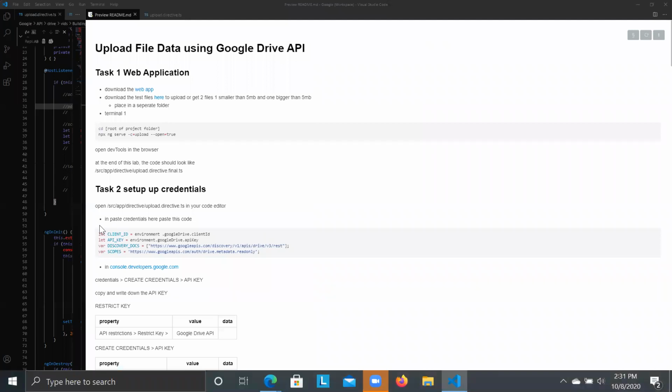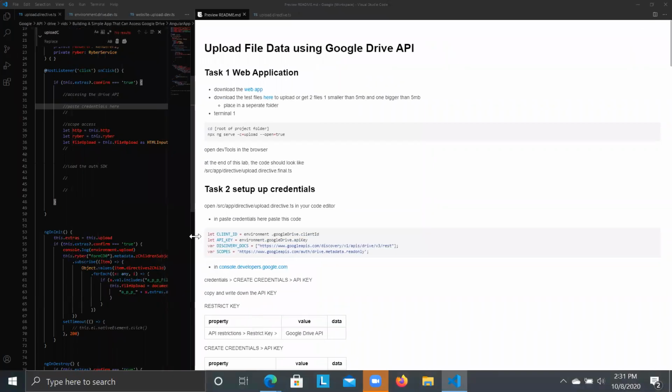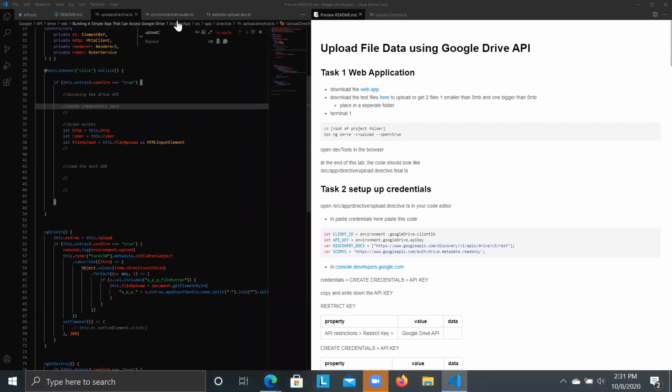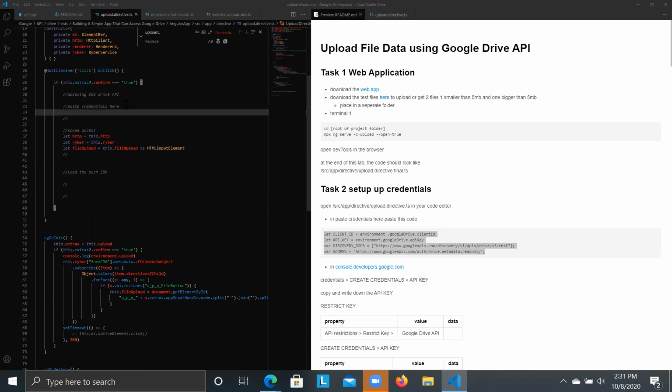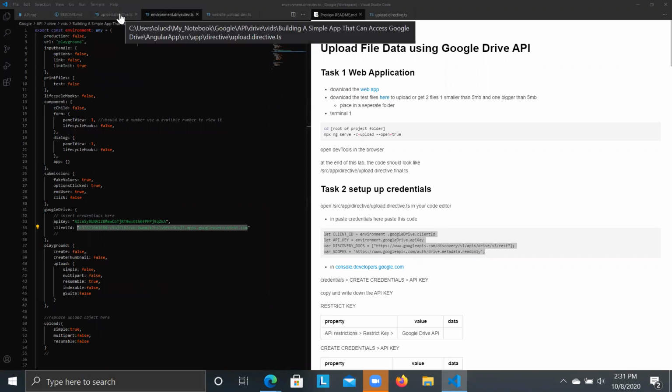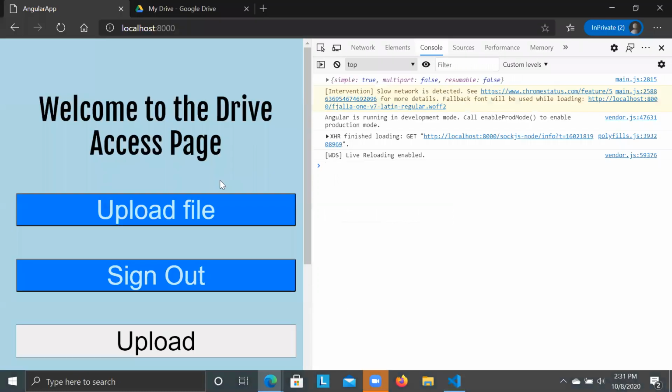Now what we want to do is set up our credentials. We want to head over to our upload directive. Directives are a great way to extend the functionality of your web apps when you're using Angular applications. You want to paste your credentials here. You can see that I have a client ID and an API key pasted here. But how do I go about setting that up?